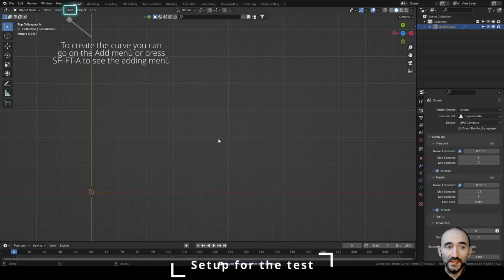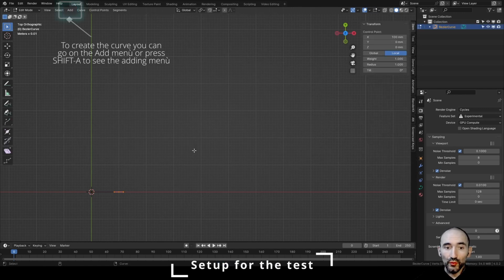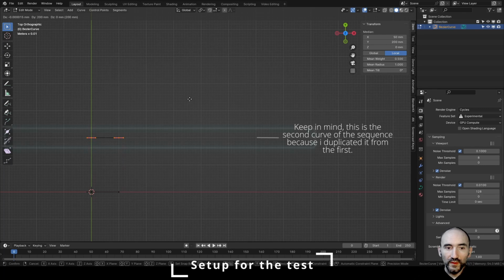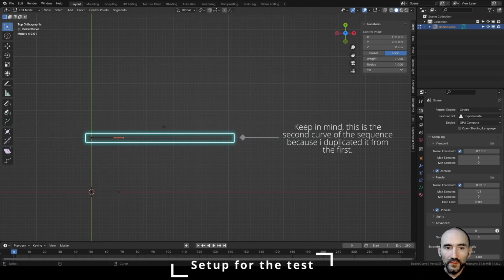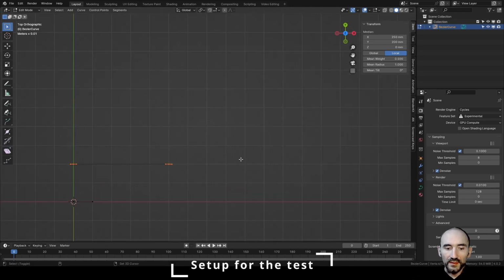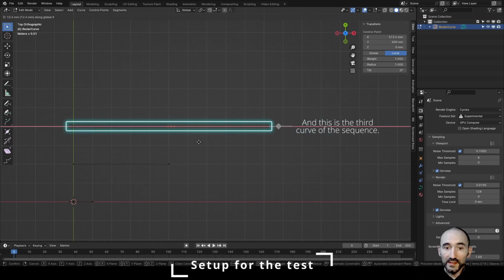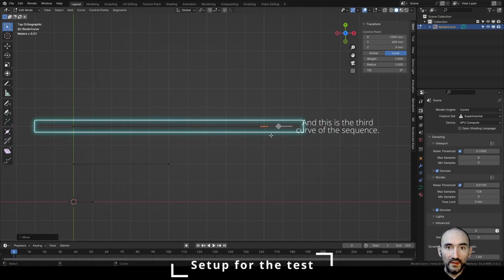Now, to test this effect, I prepared one curve with a length of 100 millimeters. I need to go into edit mode with the Tab key, press A, duplicate with Shift D and move it a little bit, and I'm going to move this point with G and Control pressed to have 500 millimeters. Select this one, Shift D another time, and move these on the X axis until 1000 millimeters.